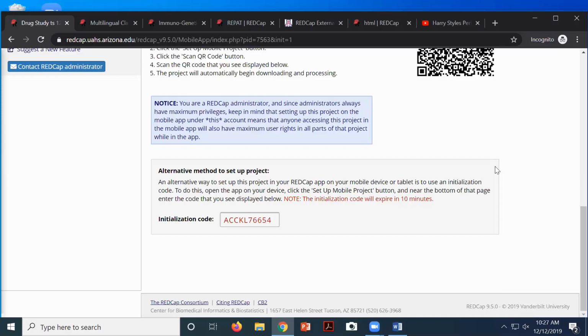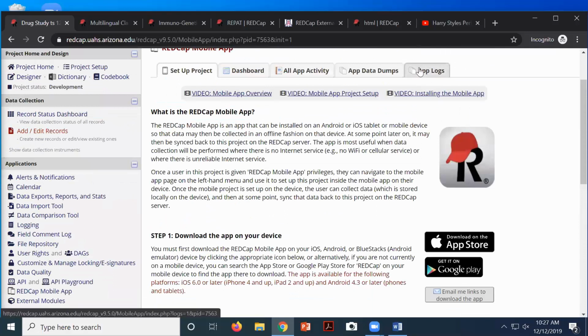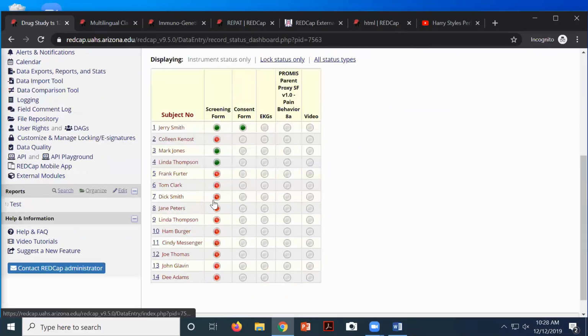And if I look at my PC, okay, and I come and I look at my record status dashboard, notice I only have 14 records, whereas I have 15 in my tablet. So now I want to synchronize this list up.